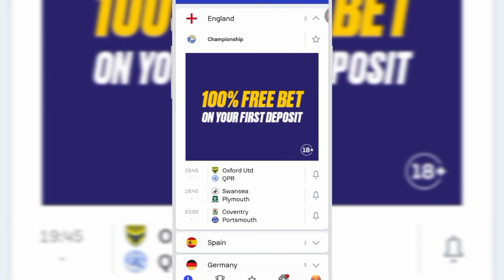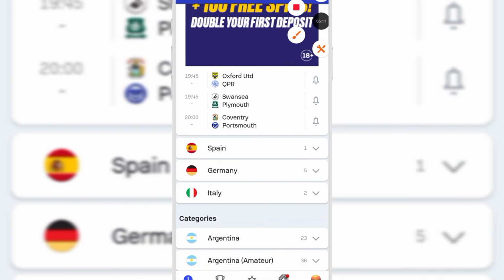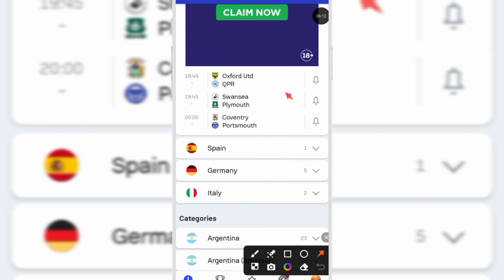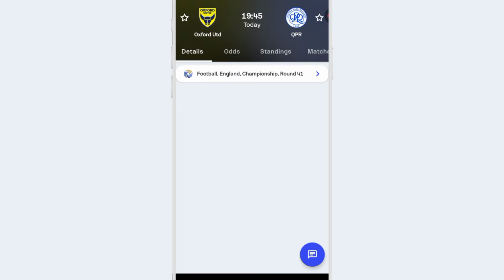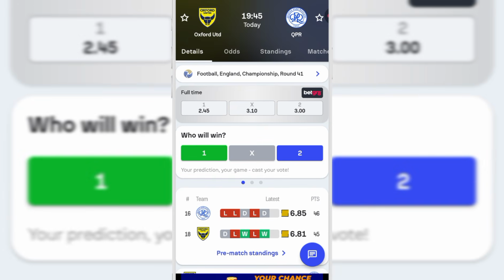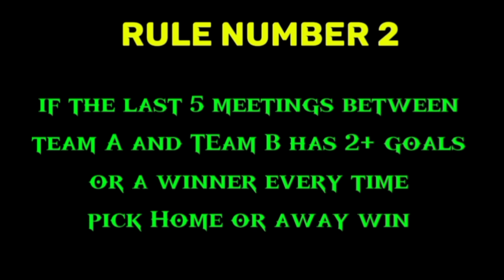So this is the next strategy. We are going to be using Oxford United versus QPR, which is Queen Park. Now we're going to be using a particular game to make our analysis and to see what you want to look for. So now let me tell you the trick, so you can pick up your pen and write it down, or make a screenshot if you want.